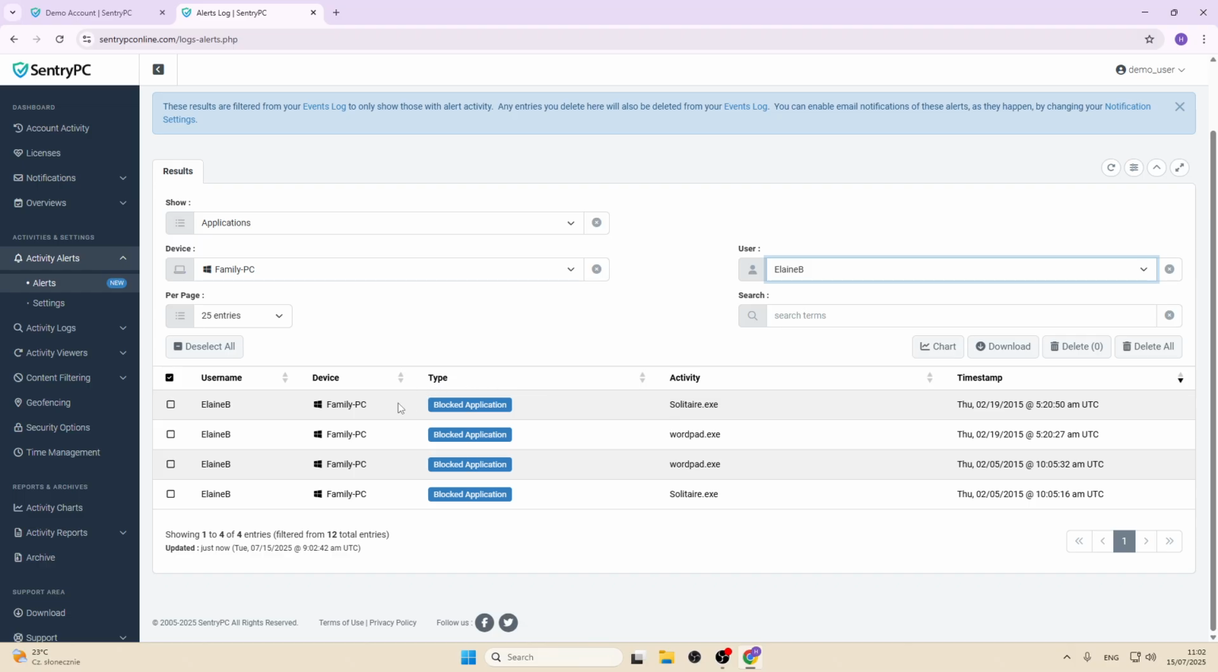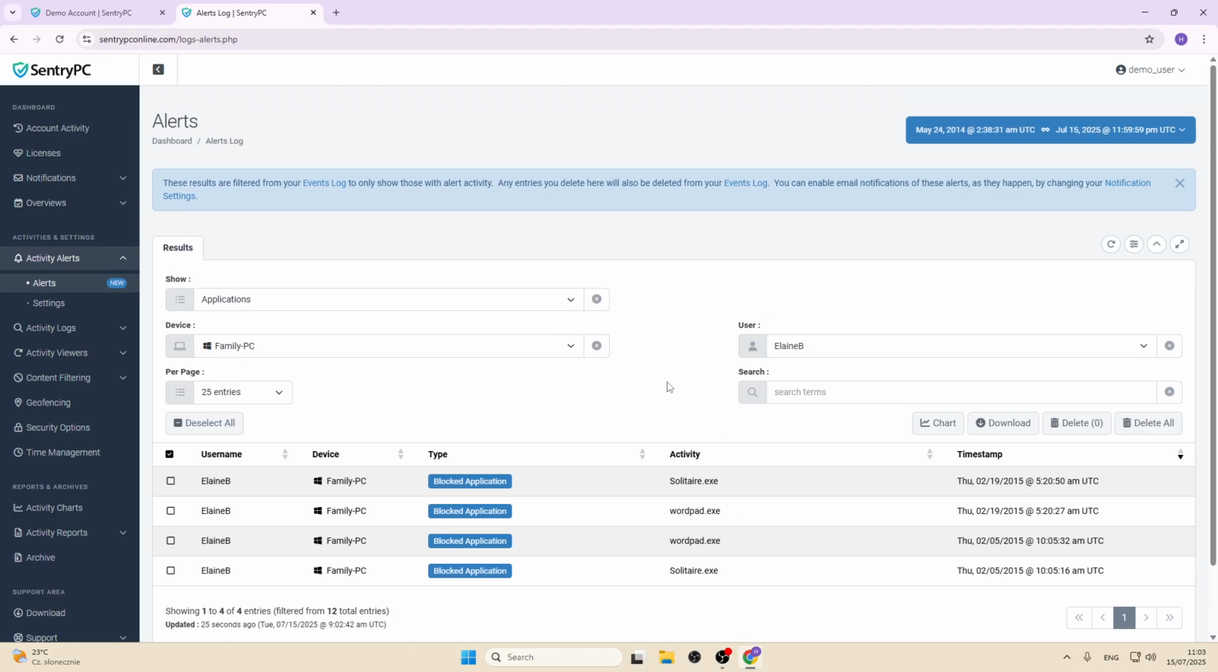For example, here we have the username, the device, the type, so blocked application because I only allow the application to show, and the activity, Solitaire, for example. So this user just wants to play games and not work.